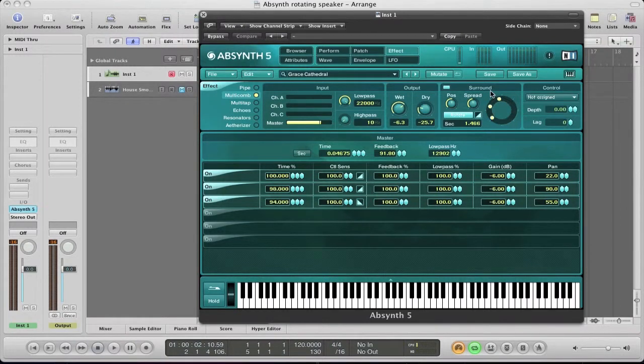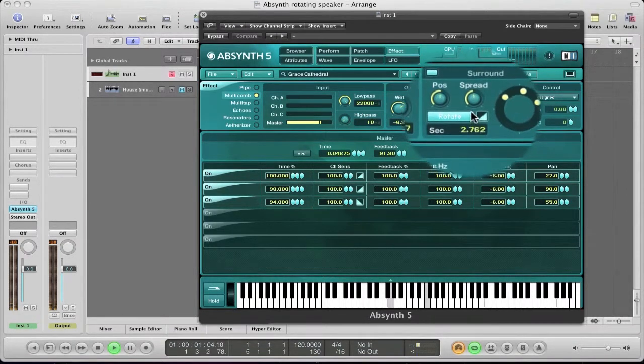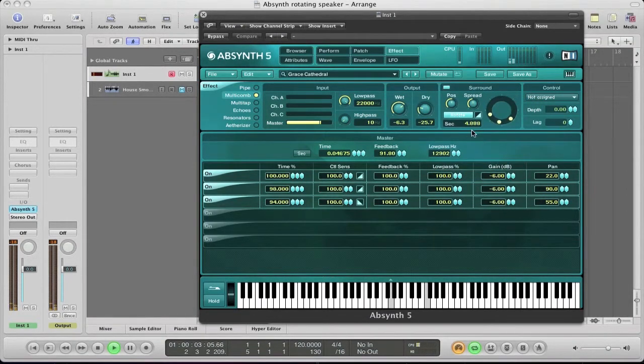Let me play a sound now so you can hear the effect in action. Hear how this organ sound is rotating around the stereo field. And over here you can adjust the speed of rotation. Hear how it's slowing down and speeding up.